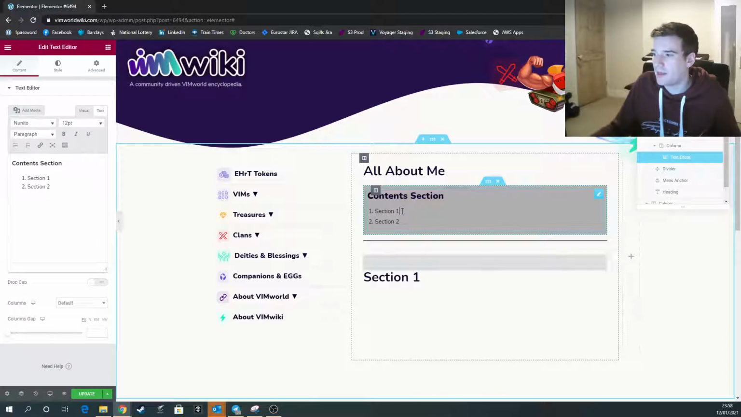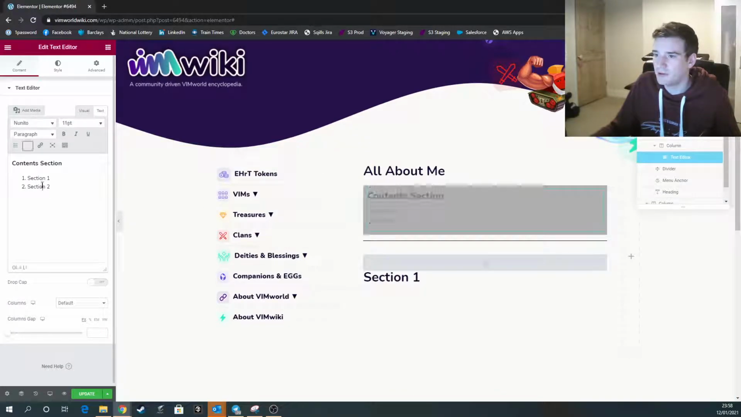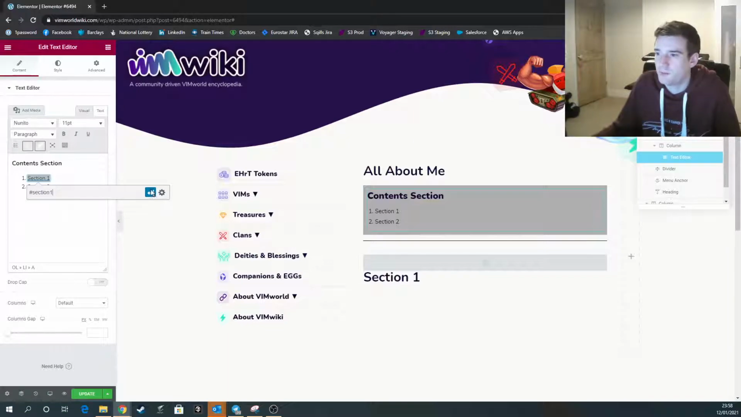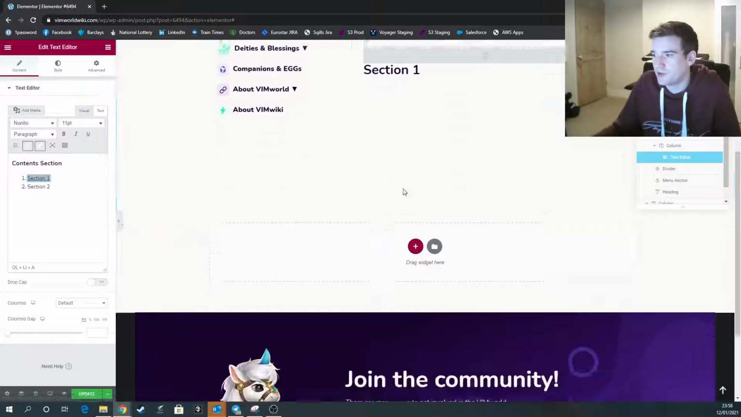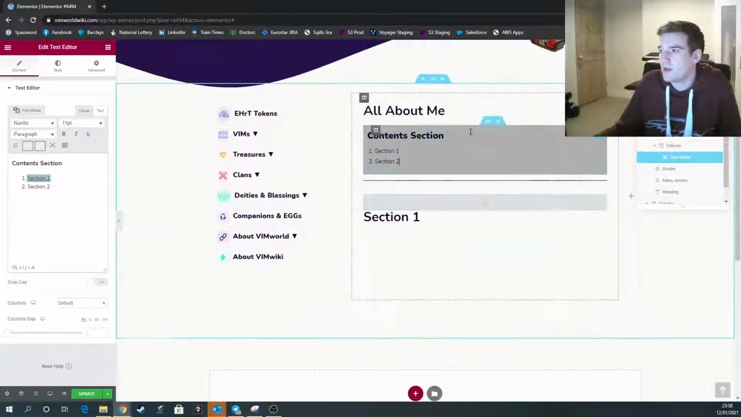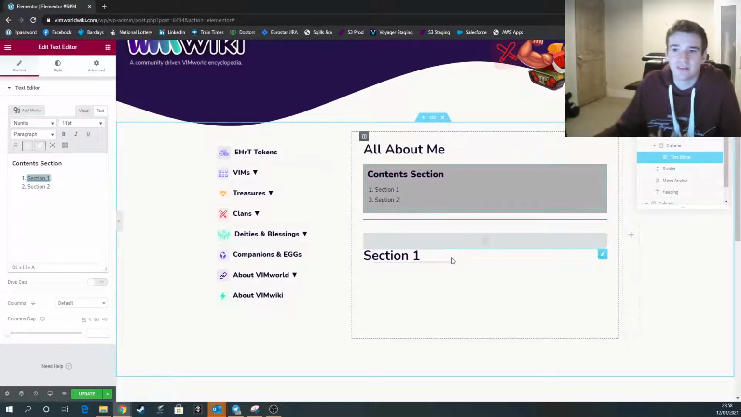And then in the same way I'm going to highlight my section 1 text over here in the contents, insert a URL, but instead of a proper URL I'm just going to insert the same hashtag section 1. What that now does is whenever you click that, it will then move to this header item here, this menu anchor, and it will put that at the top of the page. And we'll do the same with section 2 when we get there.